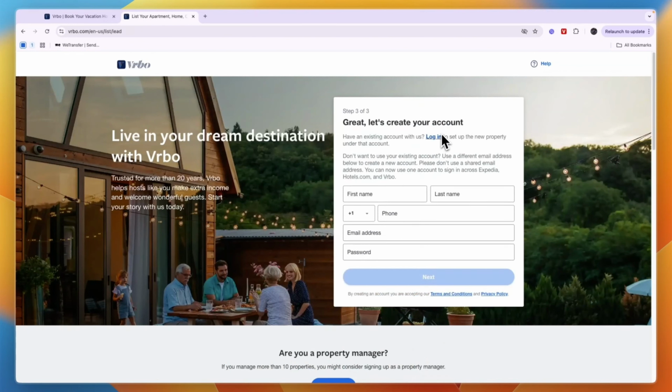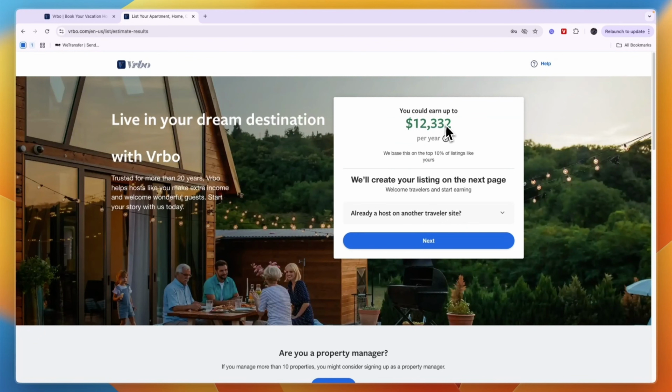So if you already have an account, you can simply log in if you haven't done that yet. But if you don't have an account yet, just enter your details right here. And then it says you could earn up to, in this case, $12,332 per year, and they base this on the top 10% of listings like yours. Now from here, just click next.